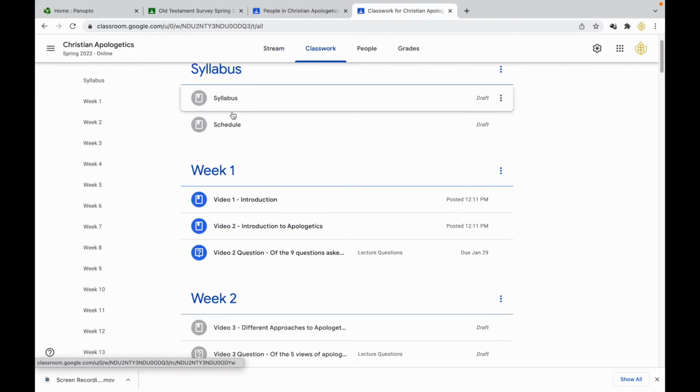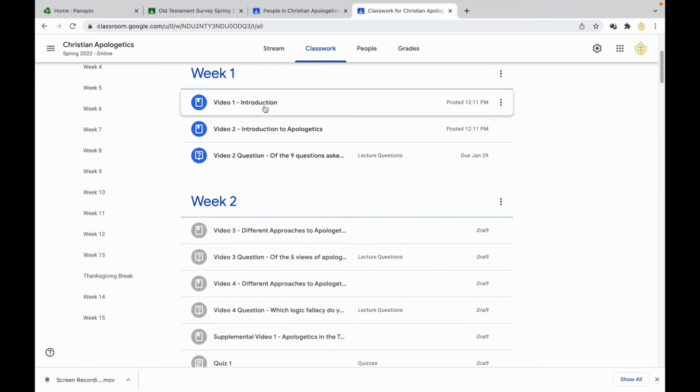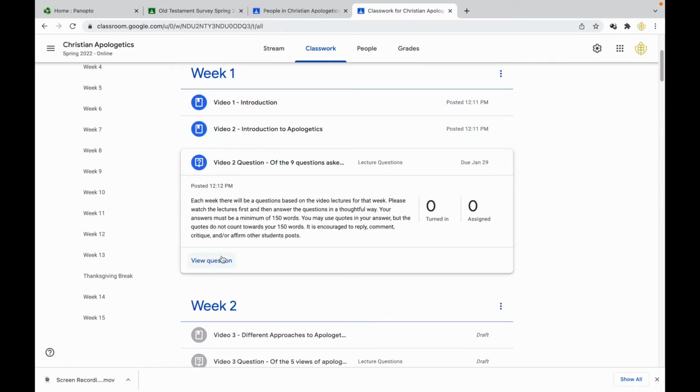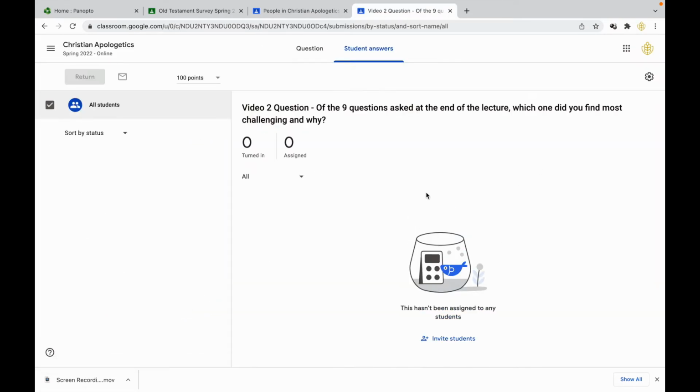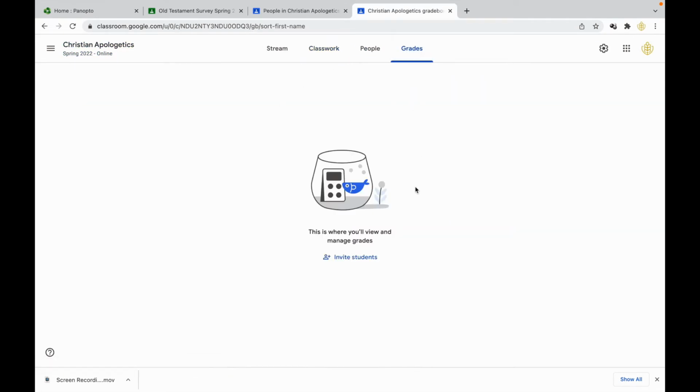Then here we would have our coursework. Now, of course, you can't see anything that's grayed out. That's just for the professor. But when they hit the live button, it'll look like week 1 here. And you can just click and you can watch the video. Then you would do this question here and you would view the question and answer it as part of your grades. And your grades are visible over here.